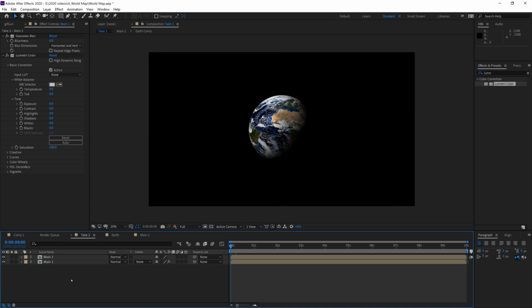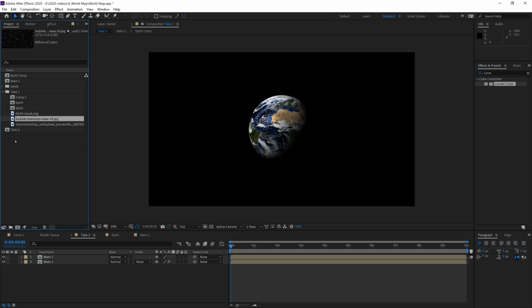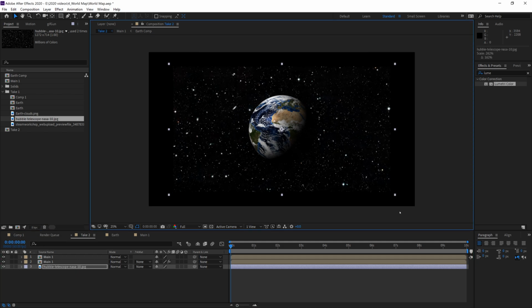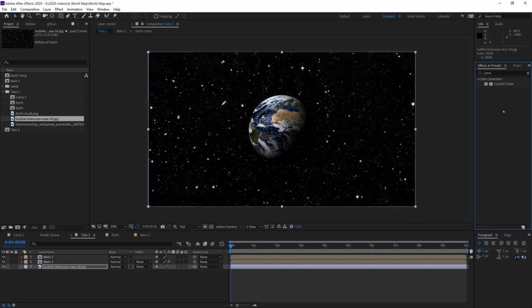We have a nice blur, but now we have that last asset image we looked at before. We want to add stars in the background. So let's go back to our project and drag the Hubble telescope image into the background. We can scale it up to fit our composition, and we can take effects and presets, type Lumetri color, and drag this onto the background to darken it.